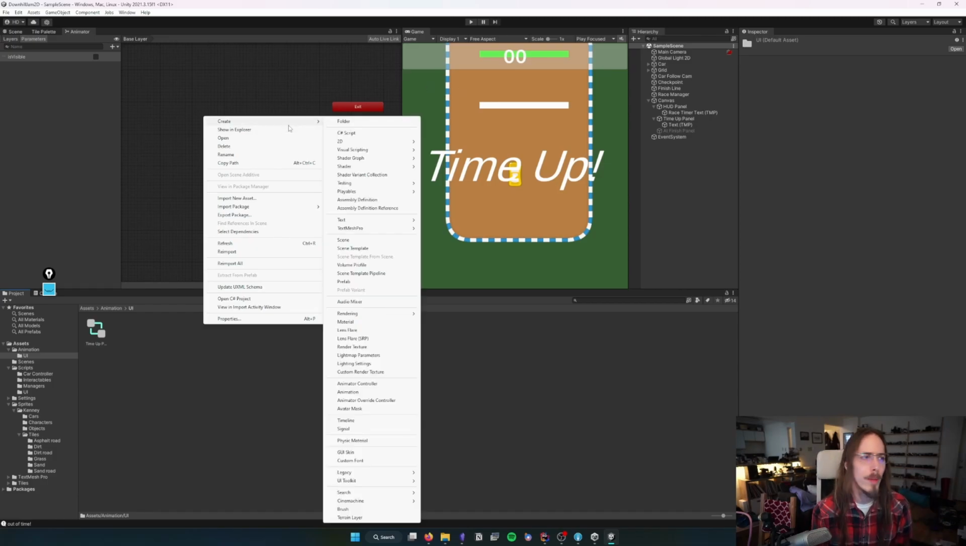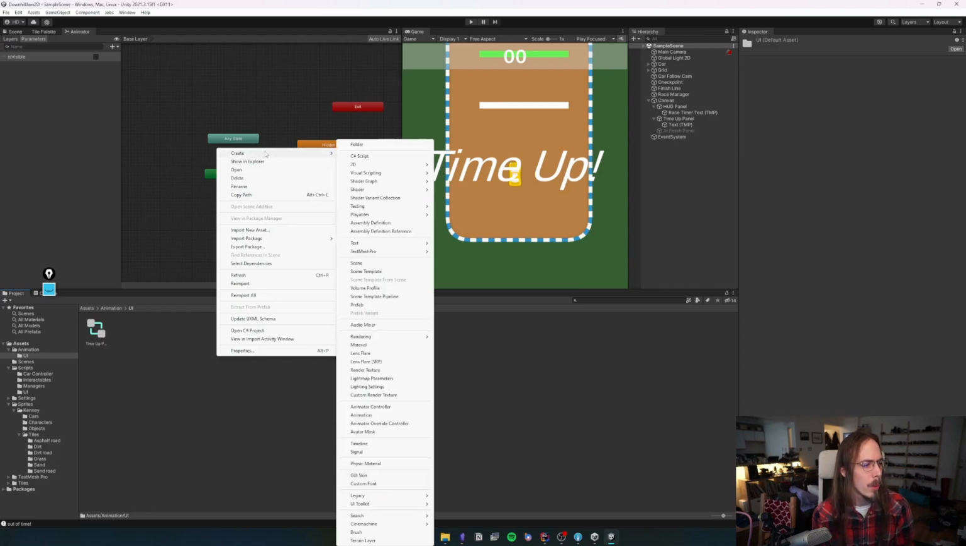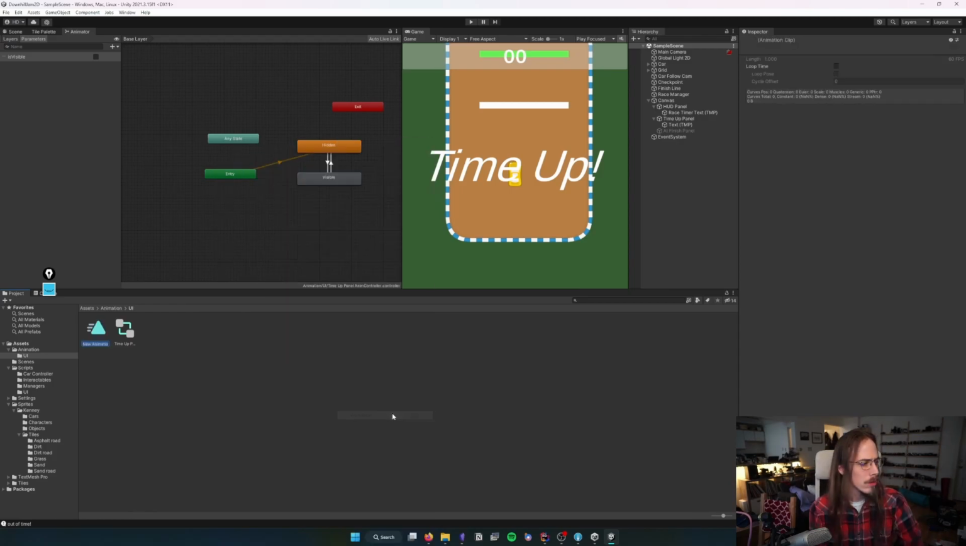But we can also just make them ourselves. So I can right click in my project window. I'm going to stay in this folder and create an animation, and I'm going to call it time up visible. Then I'm going to duplicate it and rename the duplicate to time up hidden.